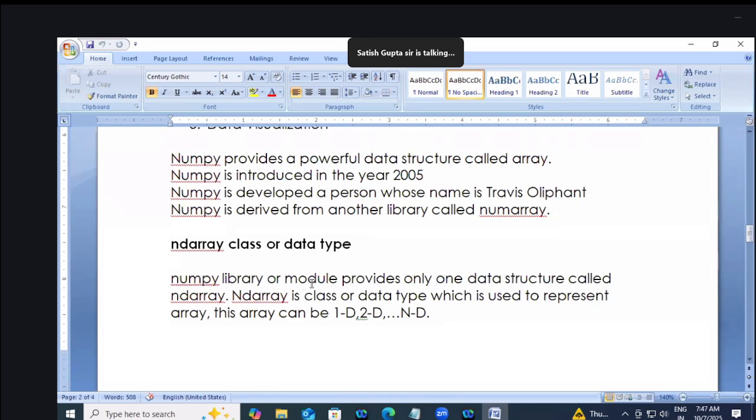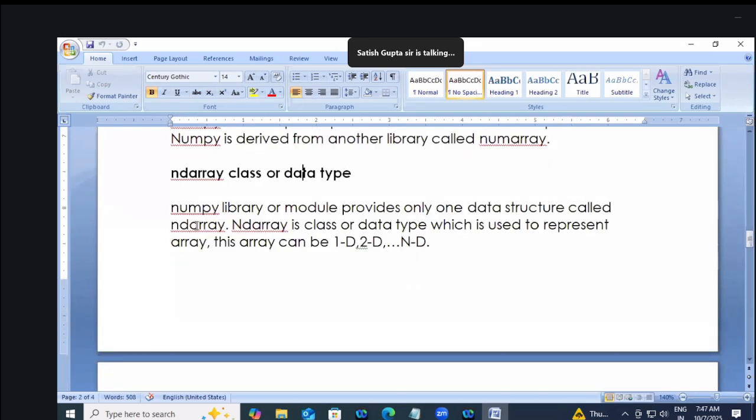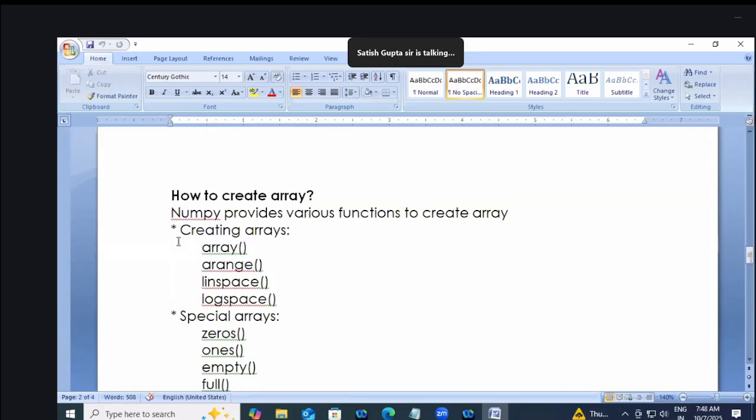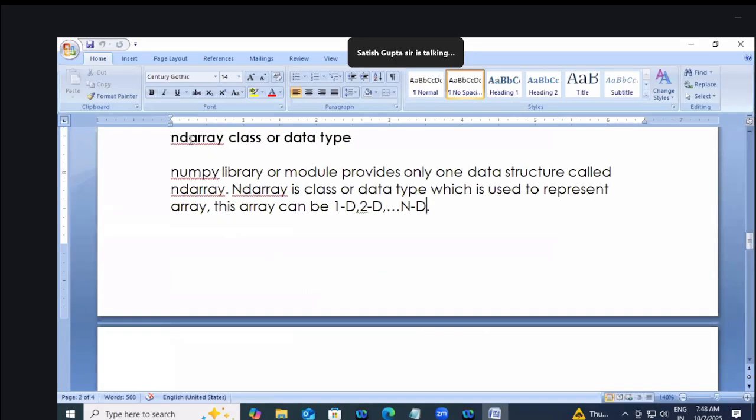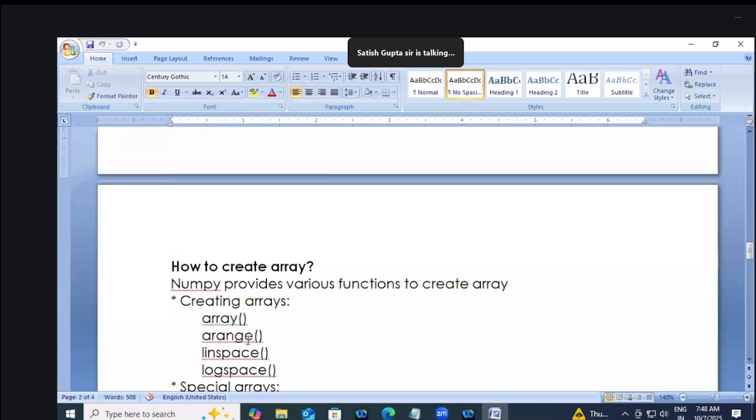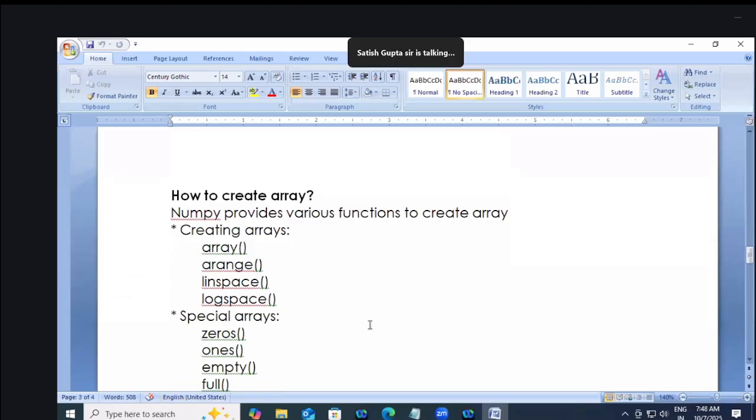The NumPy library or module provides only one data structure called ndarray, and ndarray is a class or data type which is used to represent an array. This array can be a 1D array, a 2D array, or an nD array. Then how to create an array? You can create an array directly using the ndarray class. But NumPy provides various functions for creating ndarray objects. So NumPy provides various functions to create an array.